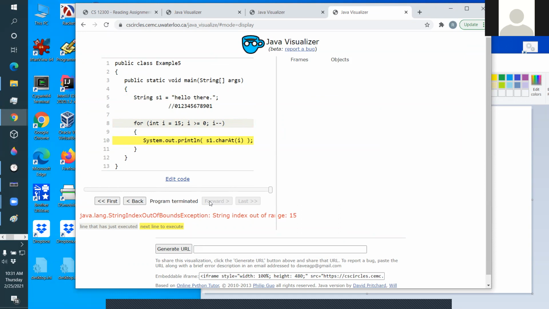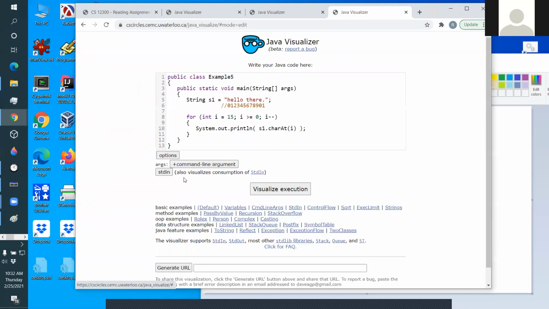It's out of range, right? There's no 15th letter in there, actually 16th letter. If the index is 15, I'm looking for a 16th letter. Okay. All right. So I can put any number I want here, though some numbers are good and some numbers are bad.